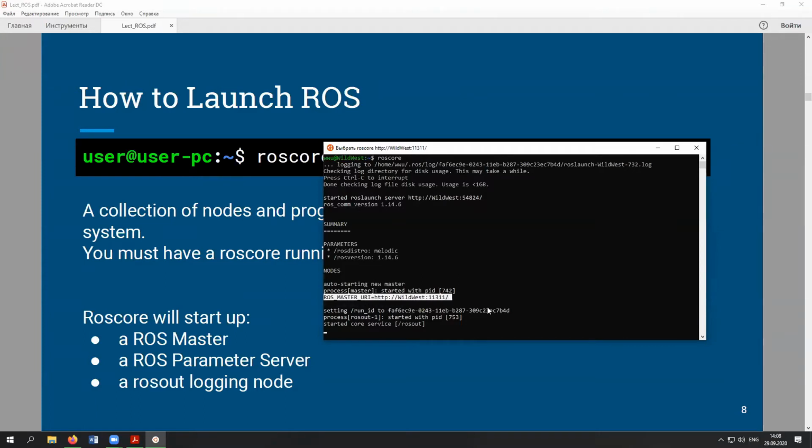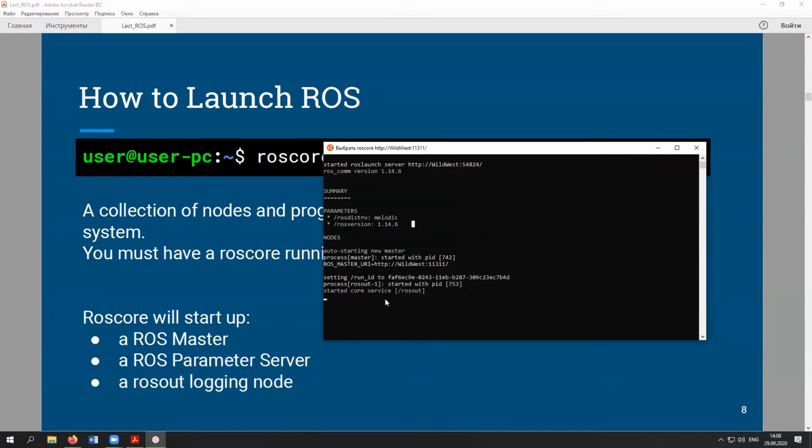Here you can see the external IP for other nodes in the network. If for some reason you have your system distributed over the network, it is possible. You have to connect to the master node using this IP address and this port. This is the standard port for ROS. It also says the version and name of the distro. And the only other thing that it says is that it starts the rosout process, whatever that means.